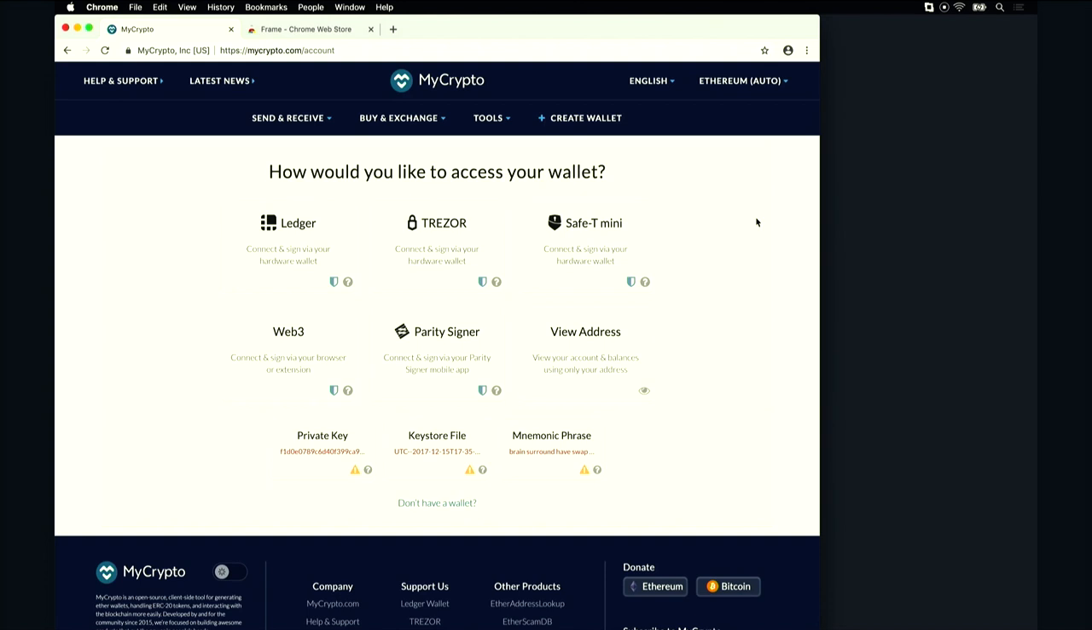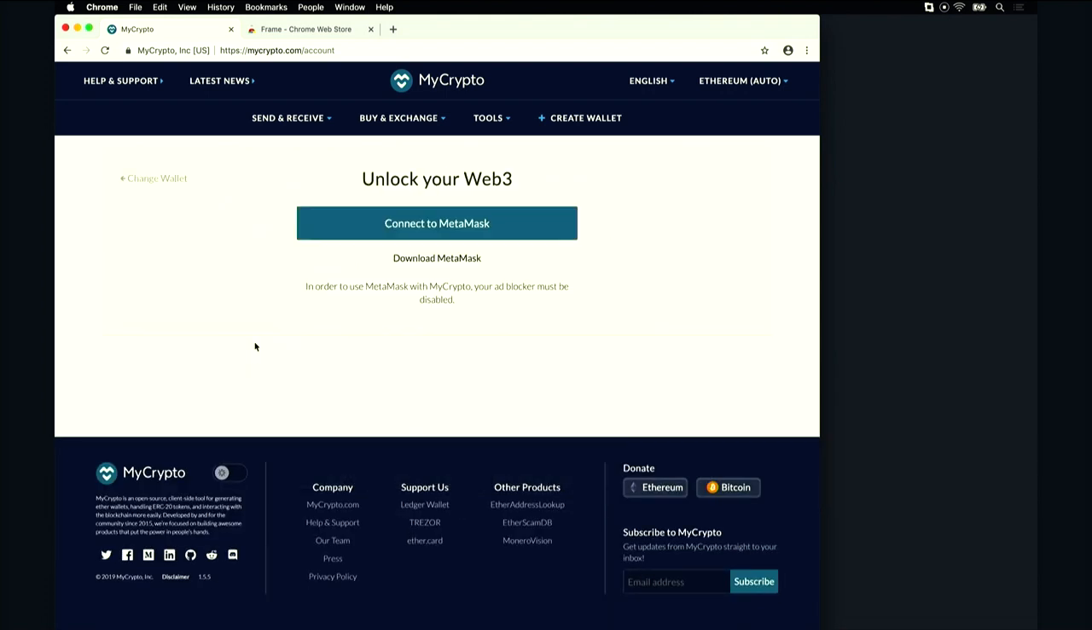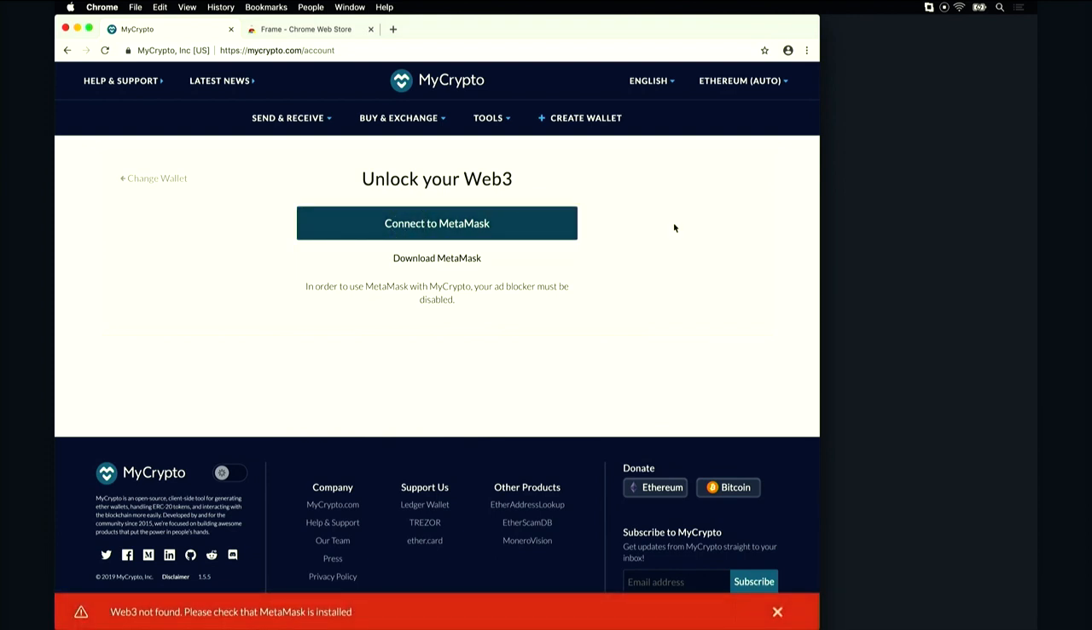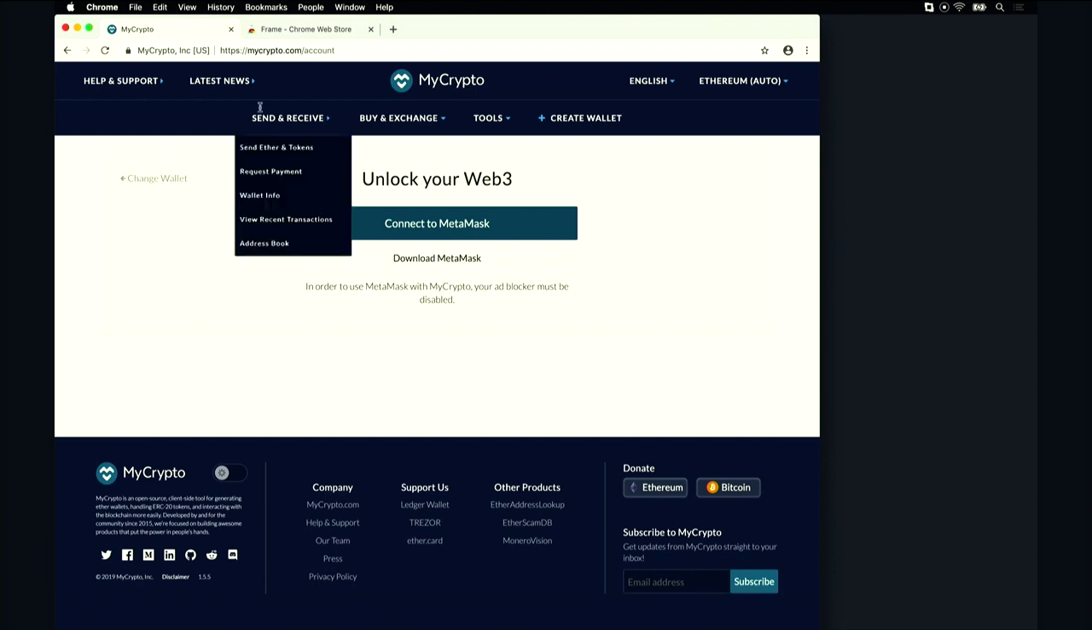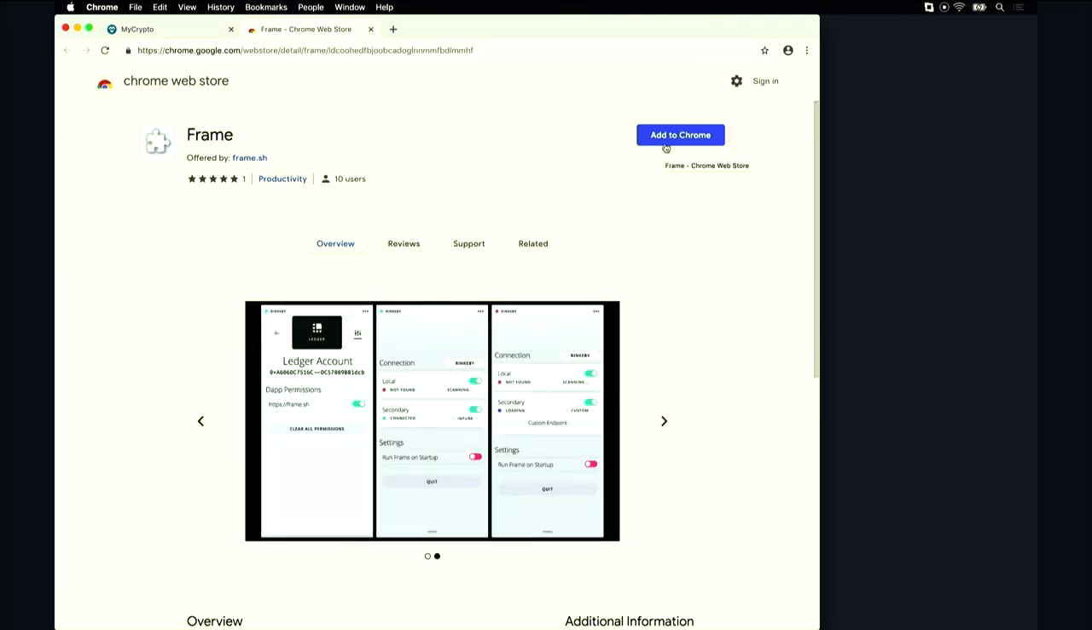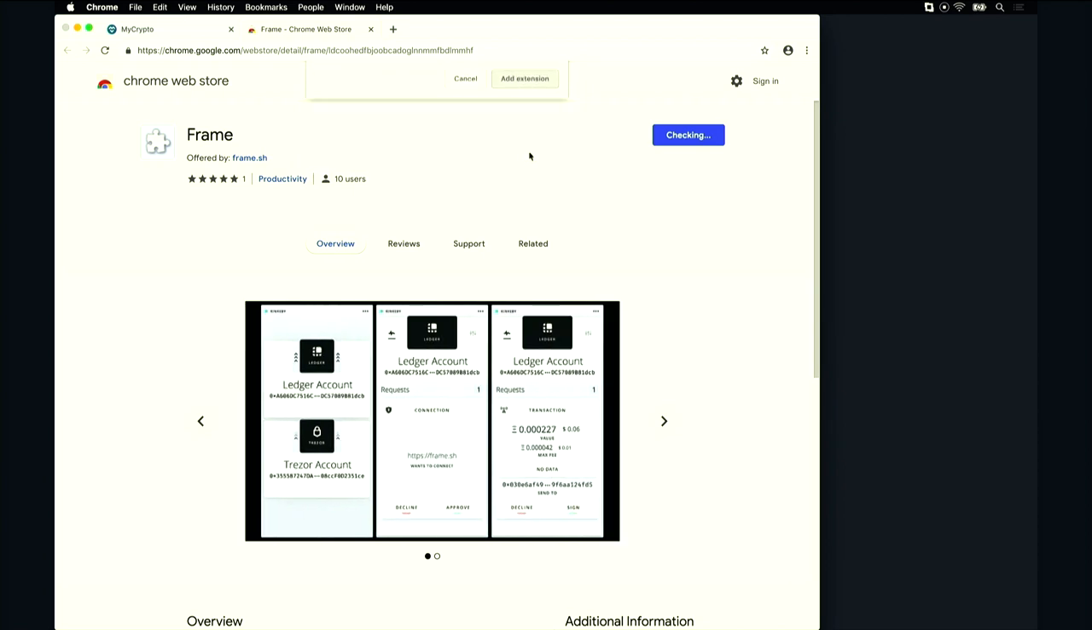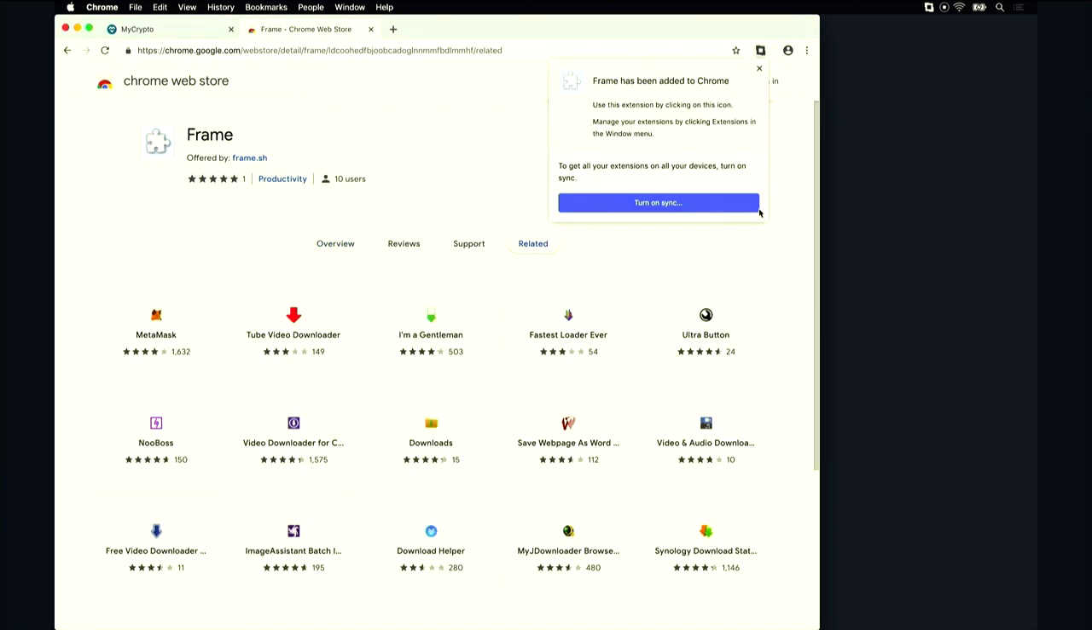So we have MyCrypto, which doesn't currently support directly connecting to Frame. So we'll use the injected provider option. But when we try to connect, we'll see that it's telling us that there is no injected provider. But we can easily remedy this with the companion extension for Chrome. So we can just install this extension.